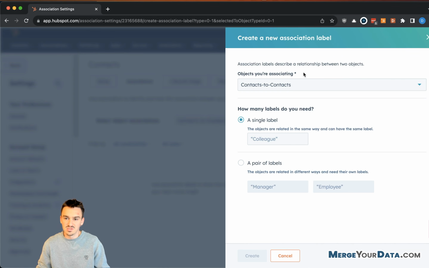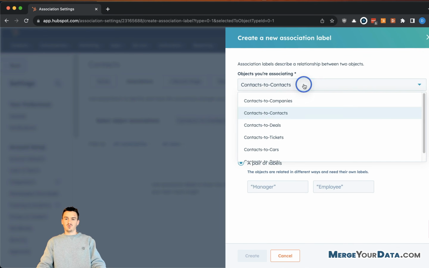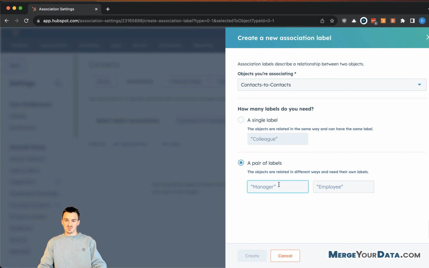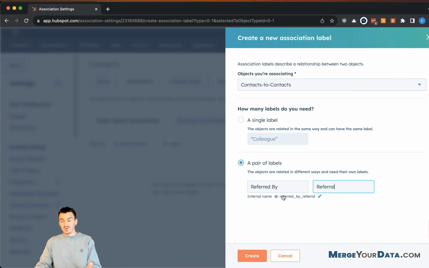Cool. So create association label. The cool thing about this is you can do a pair of labels for the same object associations. So we can do something like referred by and referral, since that's what the pair will be. And so one will be referred by, the other person will be referral, and then we're just going to click on create.